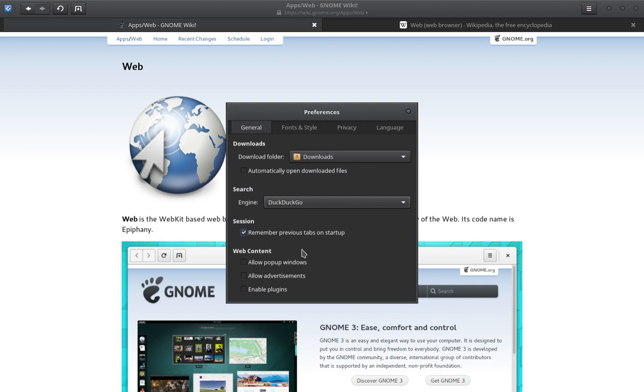You can remember tabs from startup. You can allow pop-up windows or disallow them. You can allow adverts, so it comes with a built-in ad blocker, which is particularly interesting. And you can enable plugins. Enabling plugins are things like Java and Flash, and I generally disable them, especially with Epiphany, just to give it as much speed as possible. But also nowadays, I find that it's not necessarily needed.